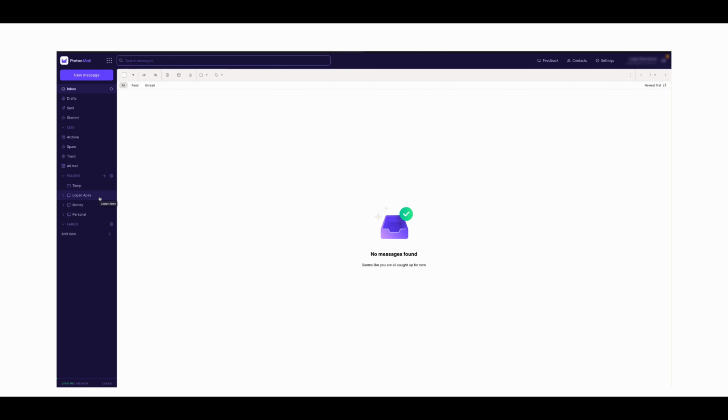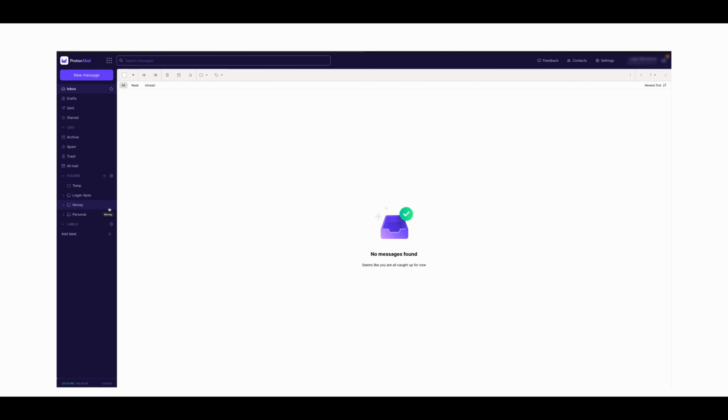Logan Apex, again, stuff related to my YouTube channels will go in there. Money, bank, credit card statements and so on automatically end up in there. A lot of these emails I don't actually need to read, but I might want to keep them for future reference. So my filter is set up to mark them as read straight away, so I don't waste my time and energy looking at them, but they're saved and categorized if I ever need to find them in the future. Personal catches emails from my contacts. And that's how I organize my emails.